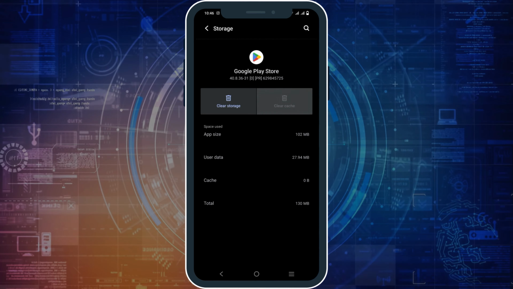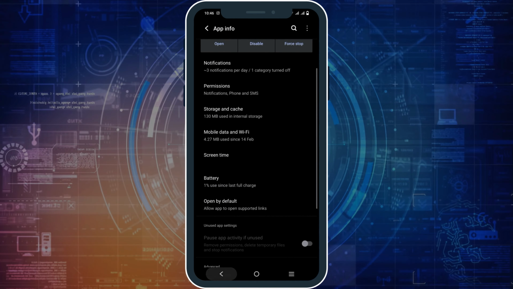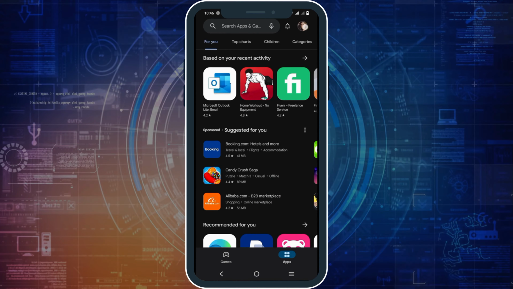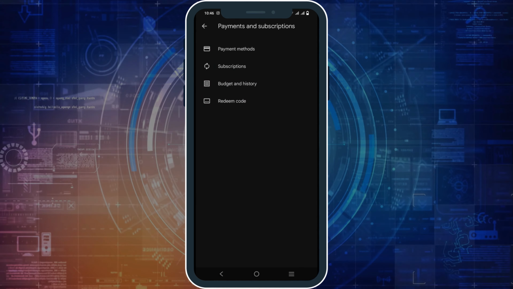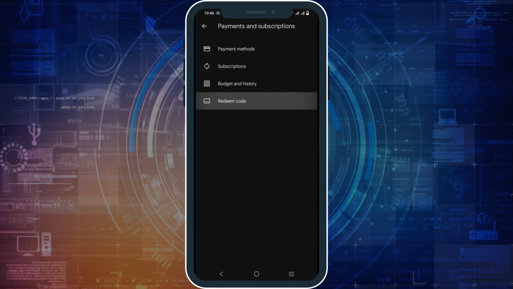Once this is done, you have to follow the same steps to redeem the Google Play gift card. That is, you just have to go to Play Store, payments and subscriptions, redeem code, and you're good to go.